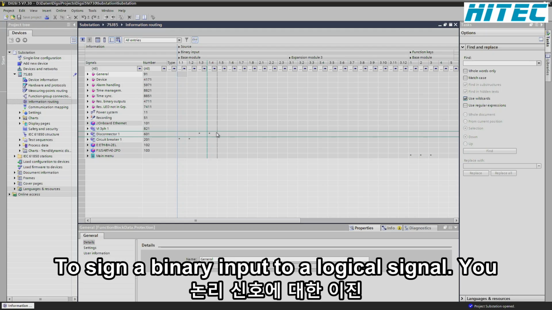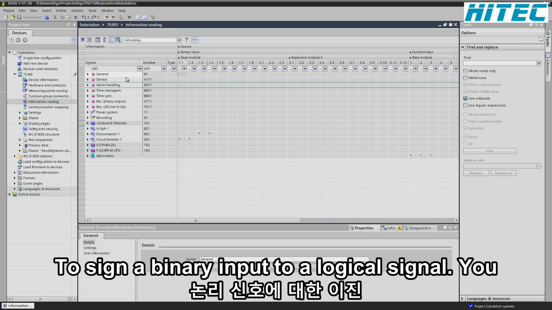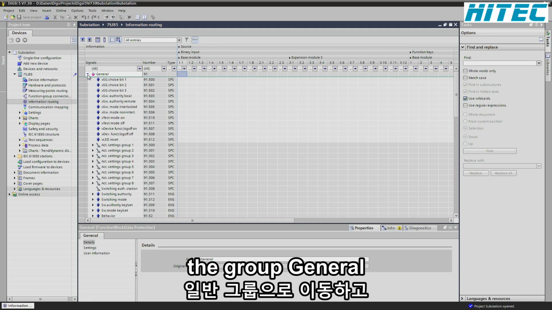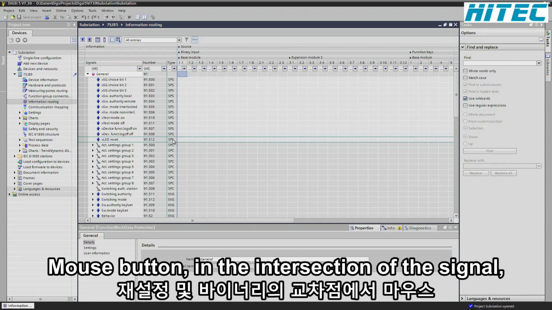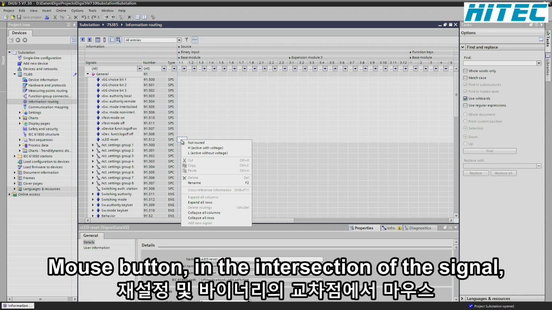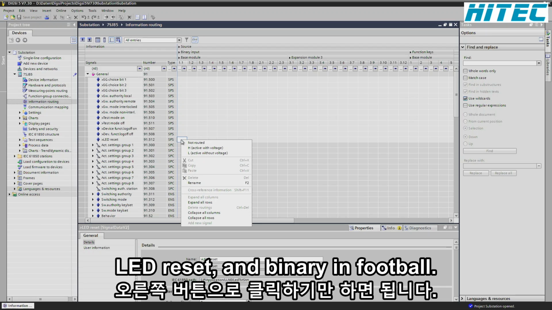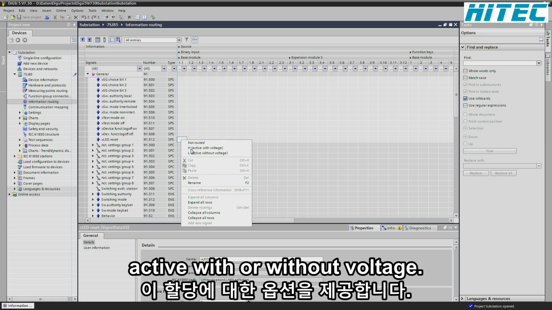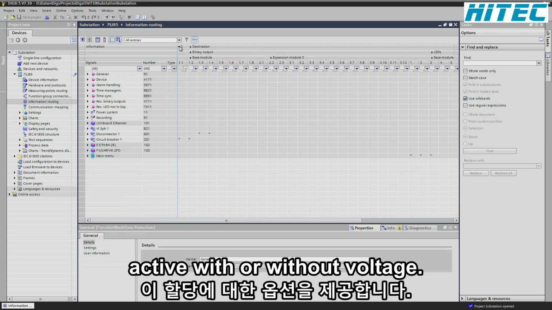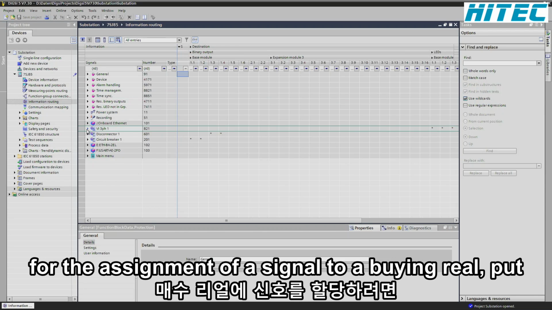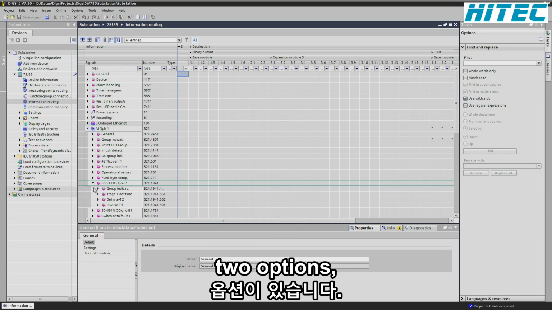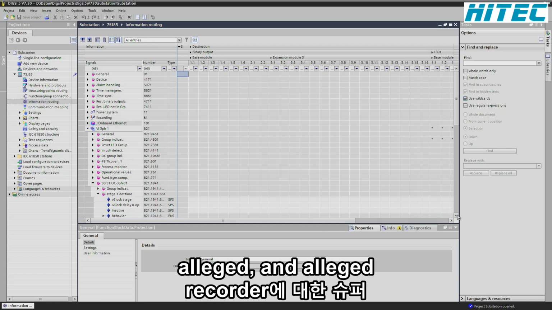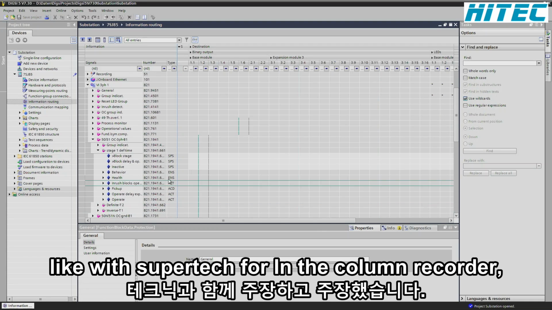To assign a binary input to a logical signal, you open, for instance, the group General and just click with the right mouse button in the intersection of the signal LED reset and binary input 1. DIGSI 5 gives us the options for this assignment, active with or without voltage. For the assignment of a signal to a binary output, we have the options U and L, unlatched and latched, like with SIPROTEC 4.